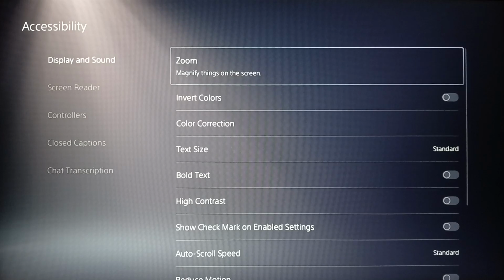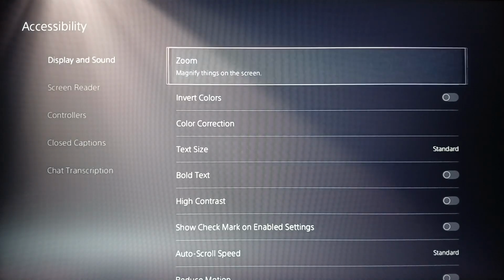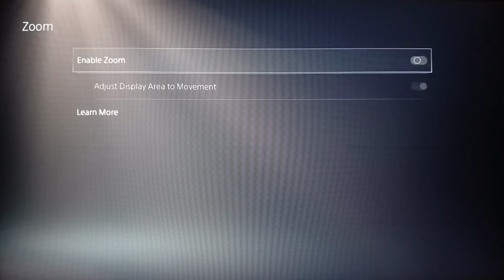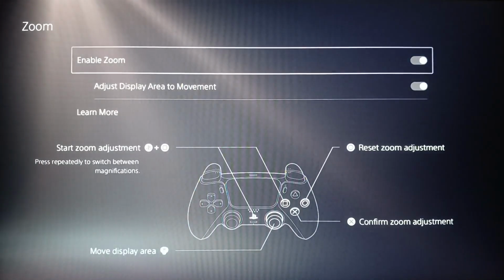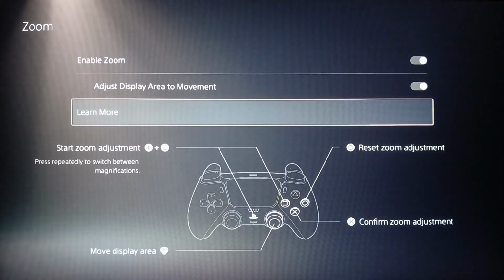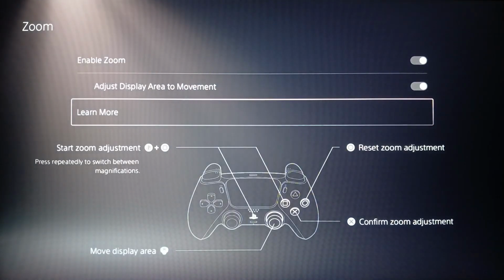And then once you do that, right here, the first option that you're gonna find is zoom. Go ahead and click on zoom, and then you can enable or disable zoom from here. Make sure you click on enable zoom. And then as you can see guys, right here in the bottom, this is the controls for the zoom.